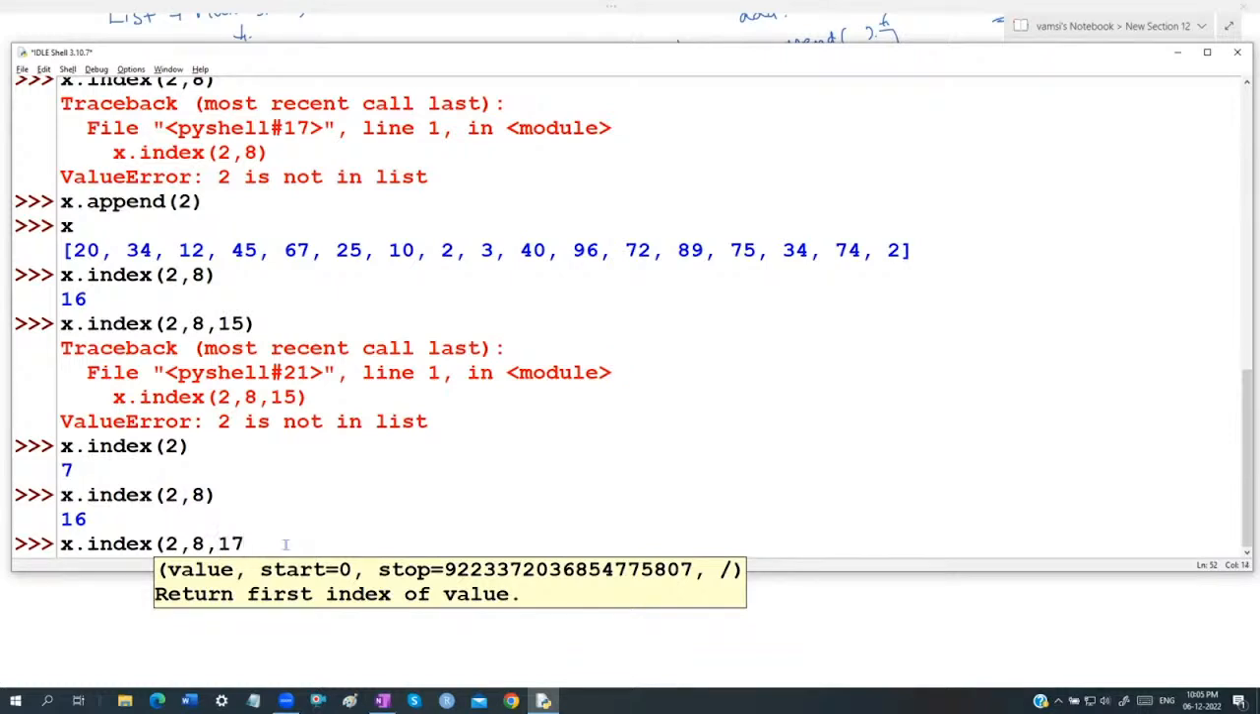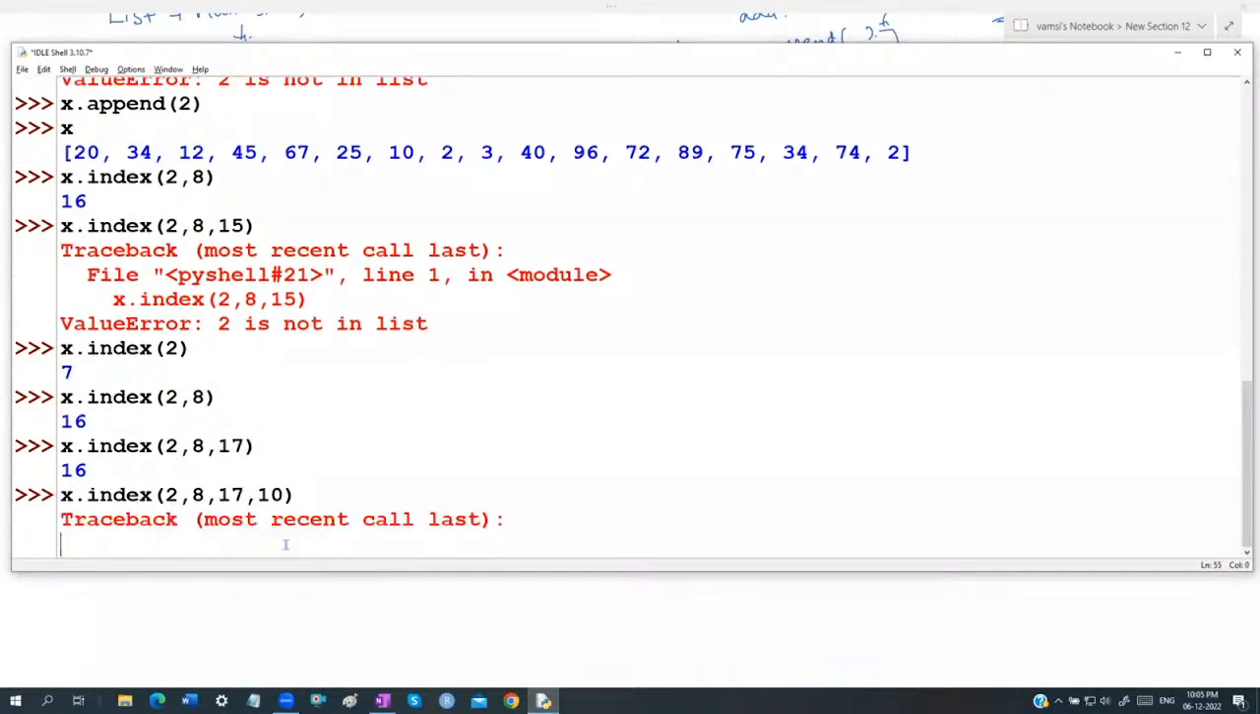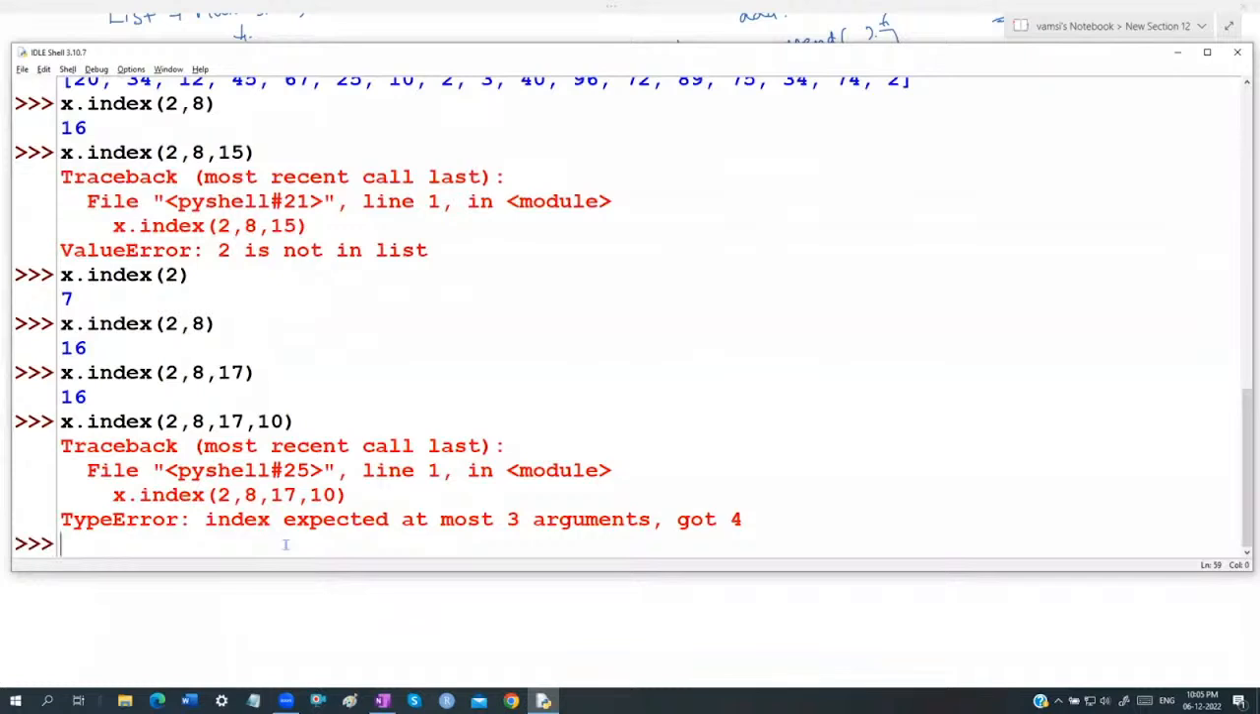No, so I'll write it as a 17 actually, guys. Execute, it is going to work. But beyond that, if you give more, you will get an error actually, guys. Hope all of you have an idea about that. While you are calling the functions, how many arguments we have defined, only that many arguments we have to use.